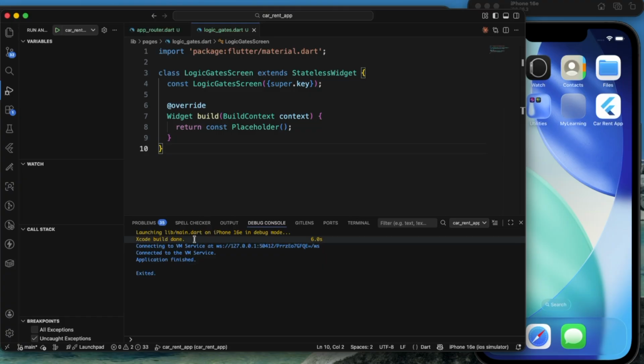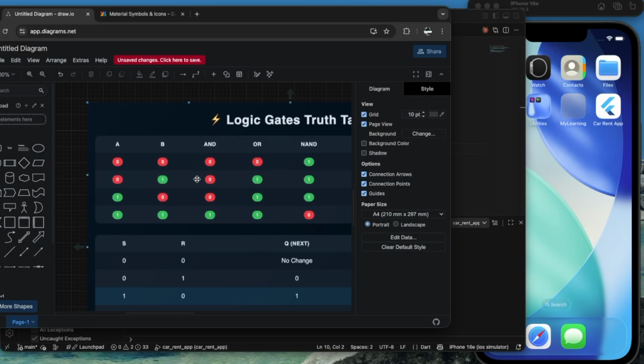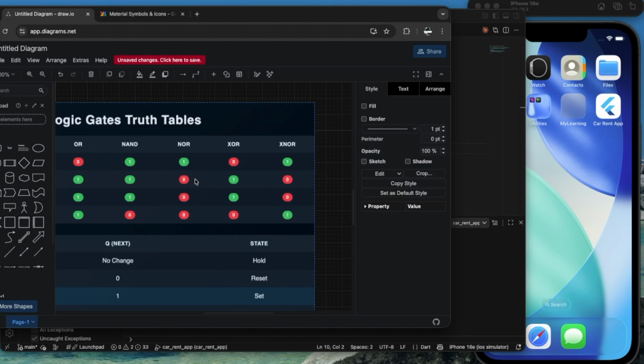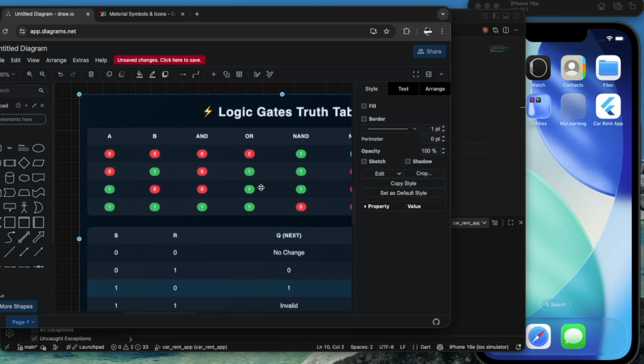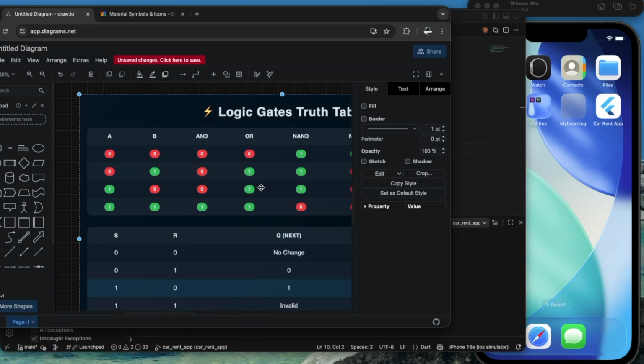So if you started your BTech journey with some electrical, electronics or instrumentation related department, you must have come across this concept called logic gates. What are these? You came across AND, OR, NOT, NAND, XOR, this kind of logic gate. And these logic gates mostly deal with circuits.